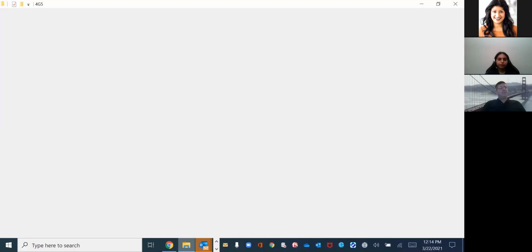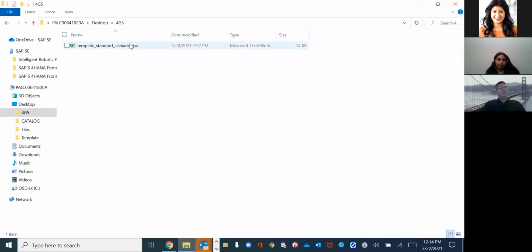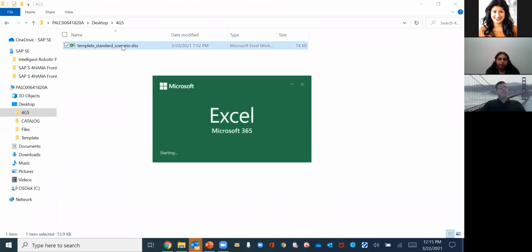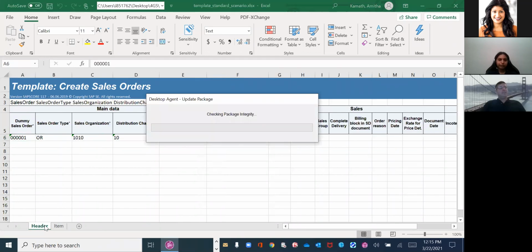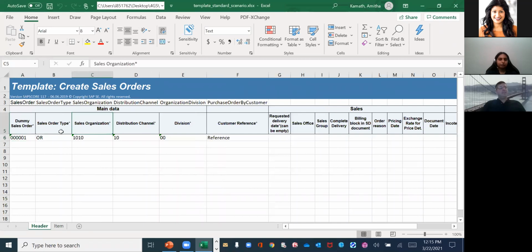Okay, so before we start with the execution, I would like to quickly take you through the Excel template. Even the Excel template is a part of our pre-built content, and you can just download it from the bot store. We have structured the Excel based on header and line item, and all the mandatory fields are marked with a star sign. These are all the fields which must be added. Apart from that, we also provide some fields which are optional and can be added based on a customer's requirement.